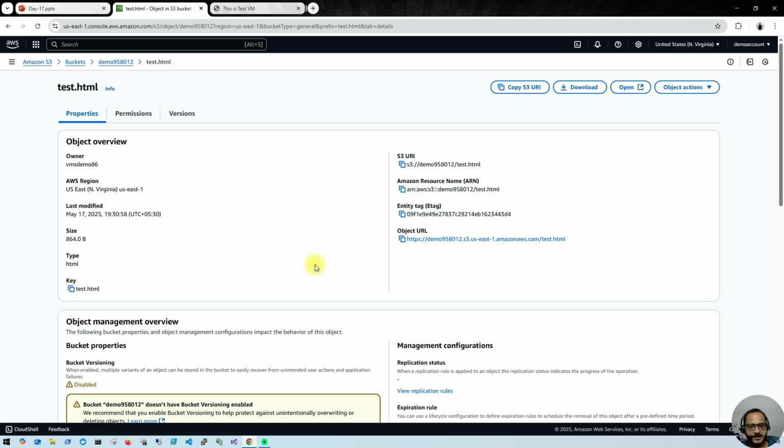Okay, so I hope it's clear how we can create an S3 bucket and what options we get during the creation of S3 buckets.